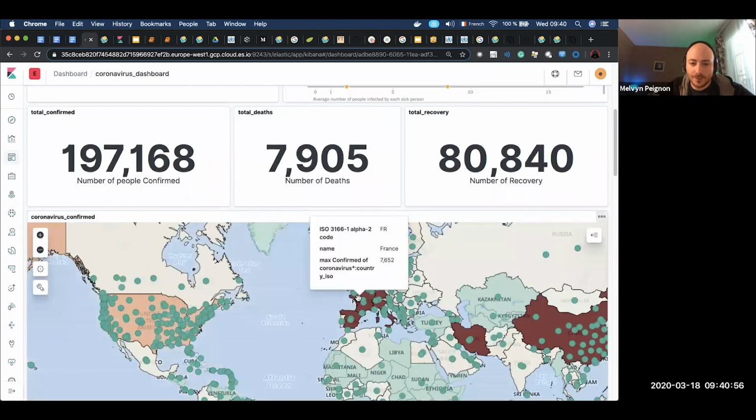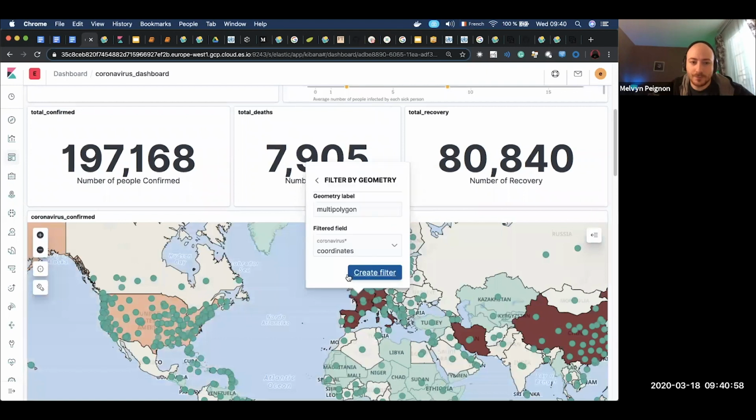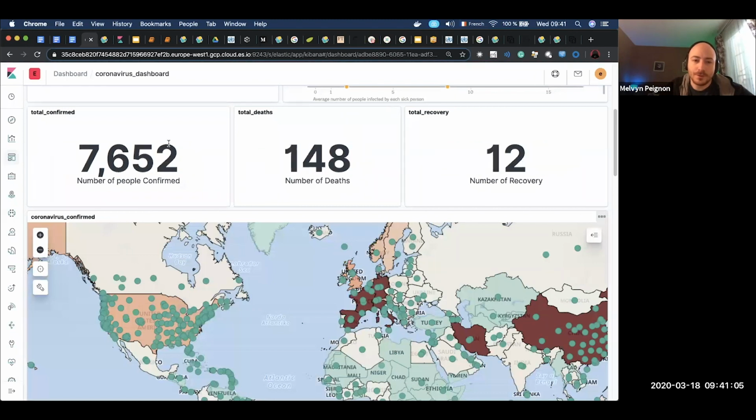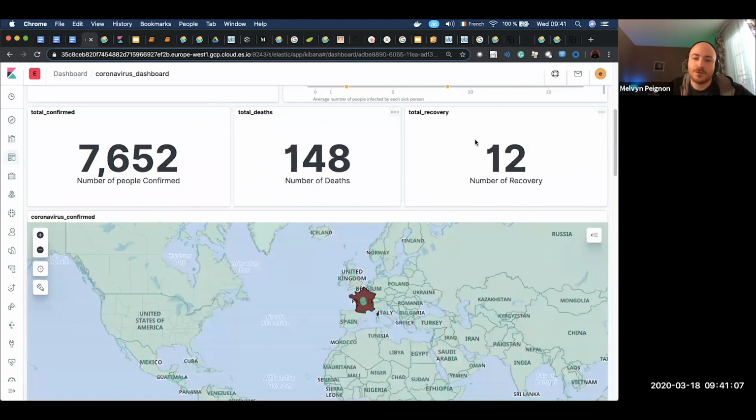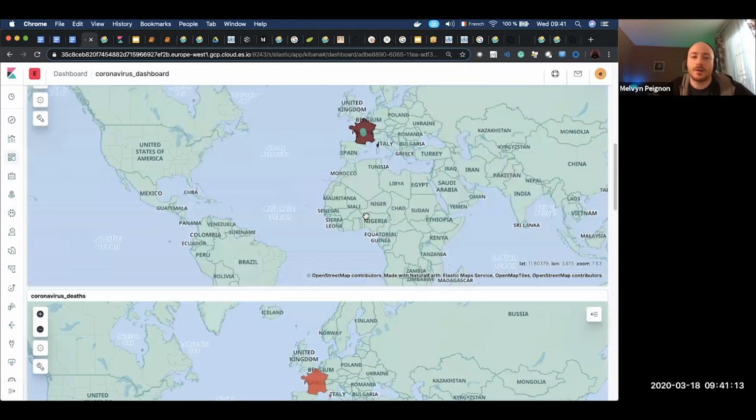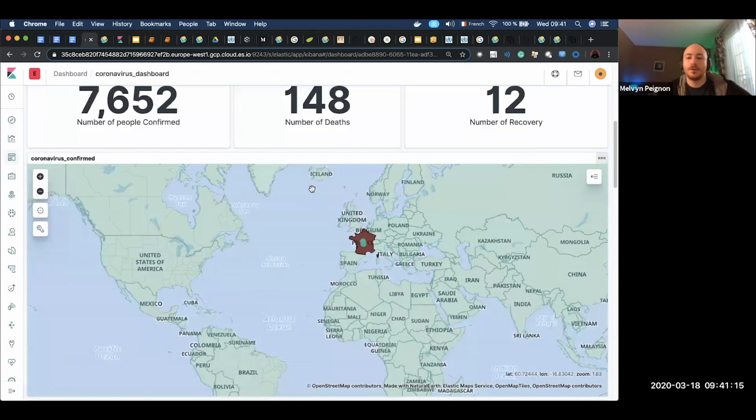So for example, here, I could just click here and filter by geometry, create filter, and you can see that all my visualization will actually be updated. Yeah, so here you can see that all my visualization are updated based on the values that I've selected, right? So maps are fairly intuitive in this way.